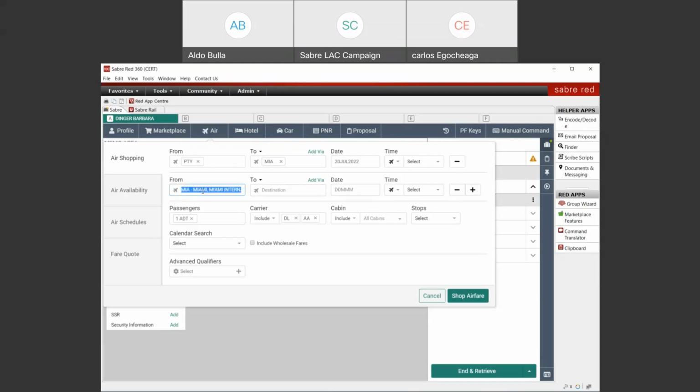Okay, and by clicking on this field, you get the round trip completed. So you're going out of Panama City to Miami, and here it will complete the fields. We add the date. Here we have the time. We can select morning, afternoon, evening, or any hour during the day. The same for this other flight.